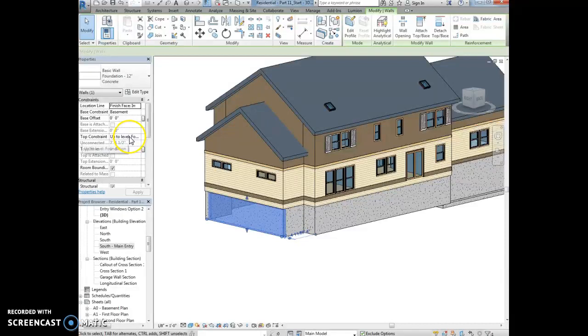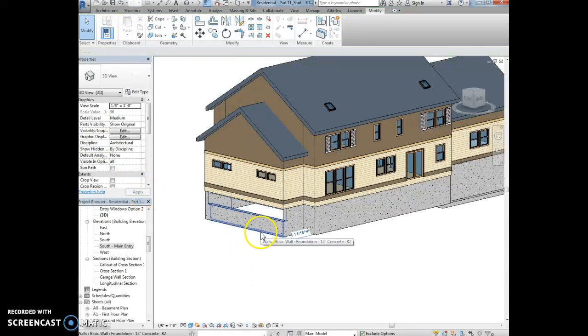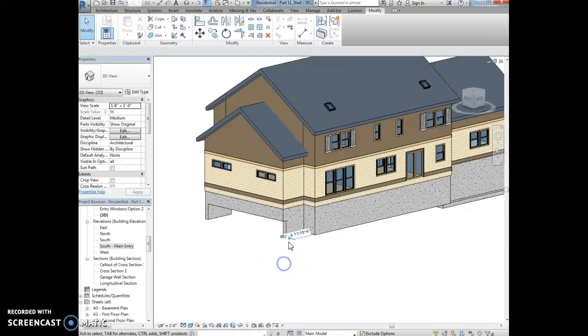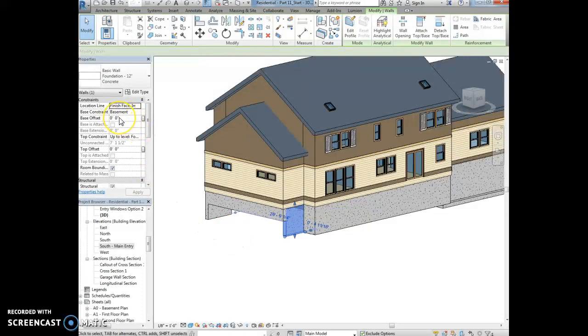We could set this to none, unconnected, and then we could just move it to 4 feet and hit apply. Now it moves it down because that's the top constraint that I had. Then I could change my top constraint up to level foundation. I could pull this up, which is then my base offset. So if it gives you problems, there's always ways around it, right?